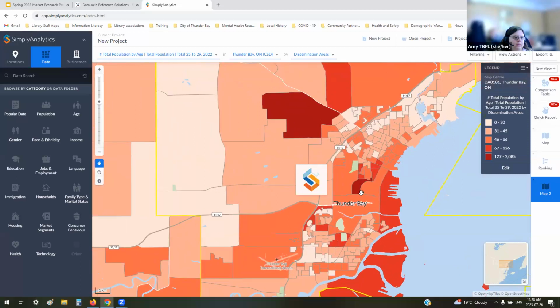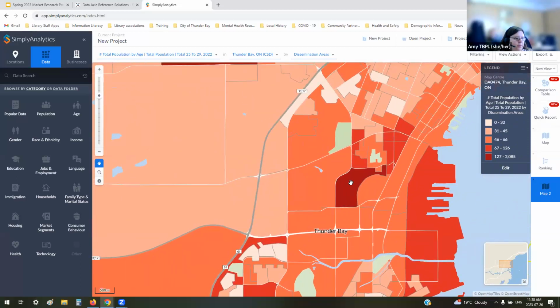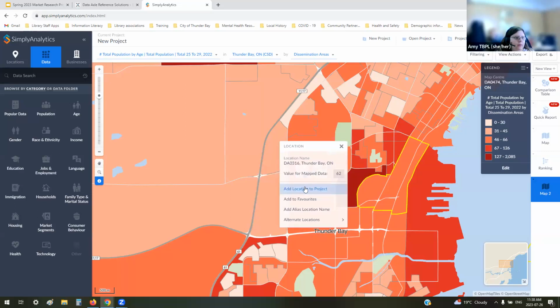So if you want to see where most people in this age group live, you can see a dark color over here, and I'm pretty sure that's right by the university. To get the exact quantity for an area, you just switch to the information mouse here, and you can click on it, and it'll tell you what the location name is, and then the value for the mapped data. So in this dissemination area, 142 people between the ages of 25 and 29 live in the area.